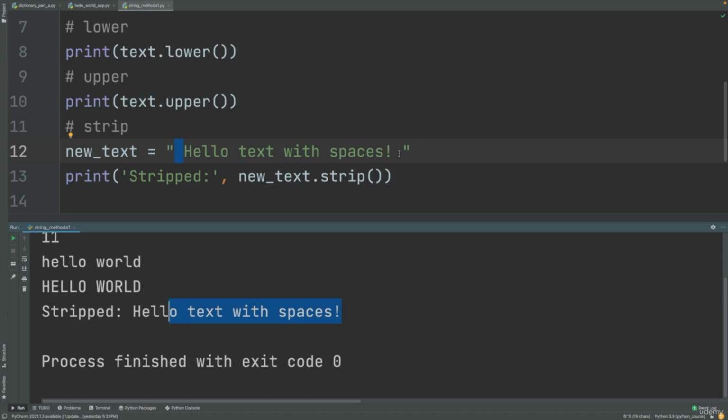Now this can be useful if you're trying to format your data, and you don't want those white spaces that sometimes occur at the beginning of a string. I don't want the white spaces at the end as well.